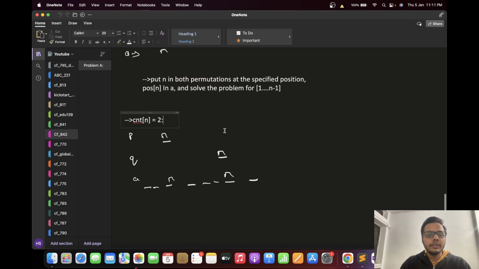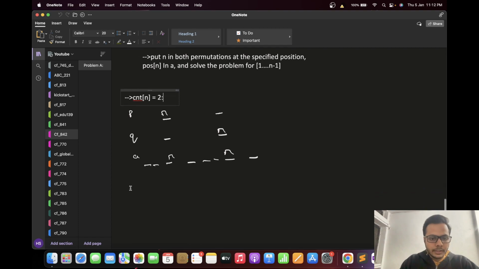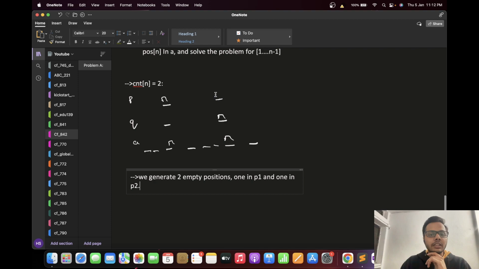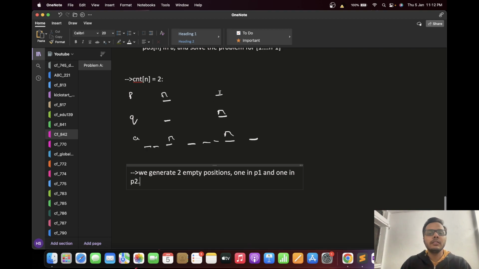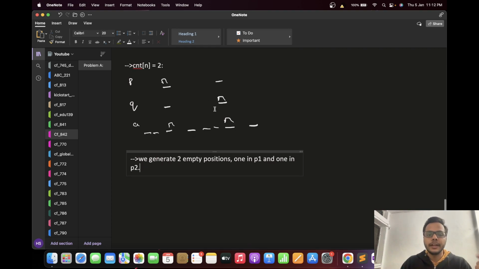Now once we do this, let's look at these two positions, this position in Q and this position in P. These positions are now empty, so let me write it down. We generate two empty positions, one in P1 and one in P2. Notice that whichever number we put in these two empty positions, it doesn't really matter, because the final number in A would still be n, since these numbers can never exceed n. So the maximum of them will always be n. So we just have two empty positions which we can use later on, right?